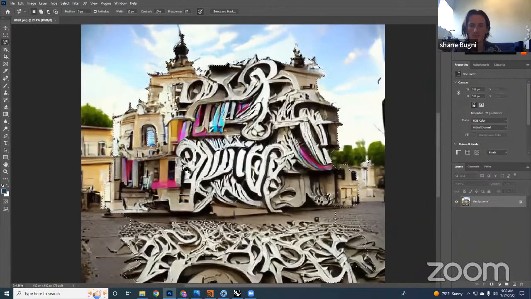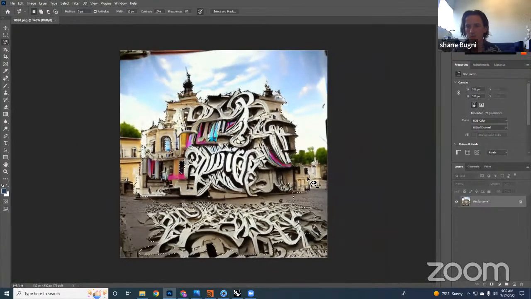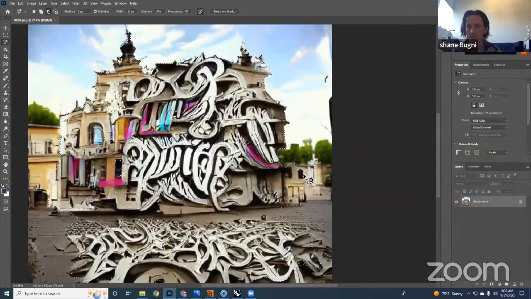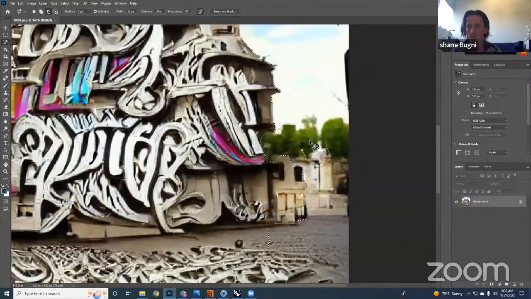I'll have one or two that I want to subtract out of this. And this will give your object just a little bit more porosity. Let's say maybe this one as well.